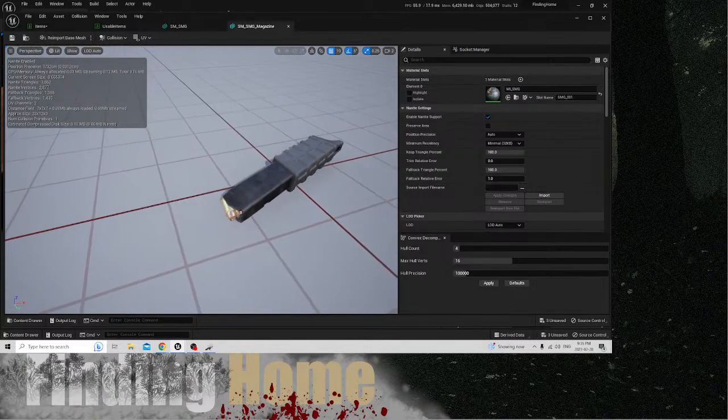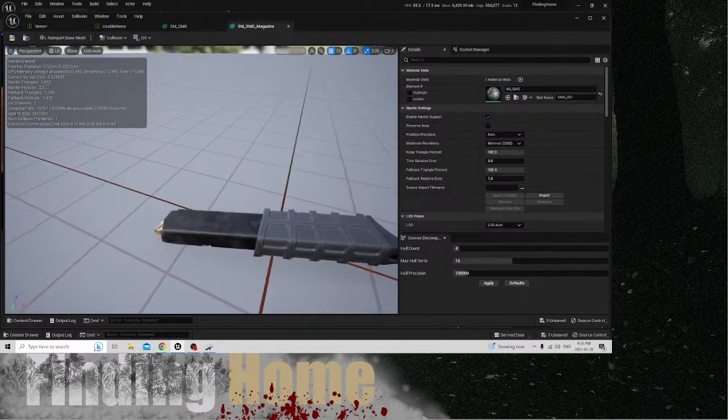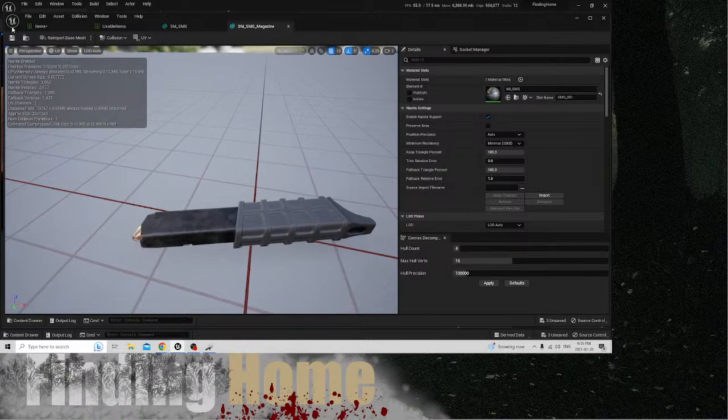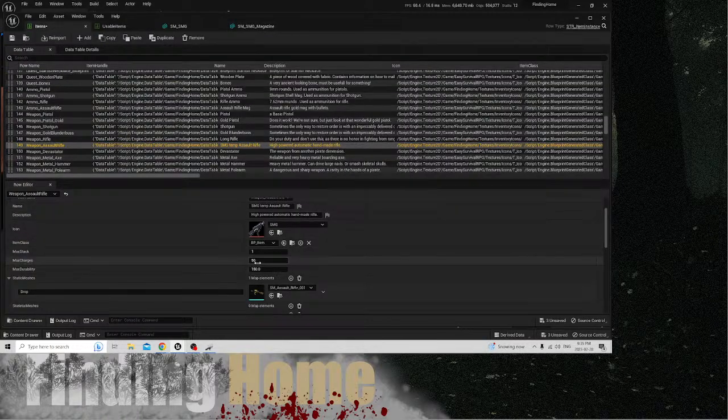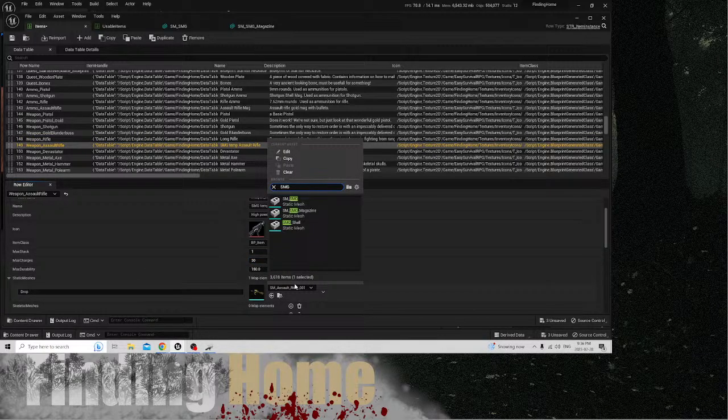I want to say like 50, but I feel like that's unrealistic. And so I am going to put 30. And unfortunately, these guys are going to be blowing through rounds like crazy. So, SMG.